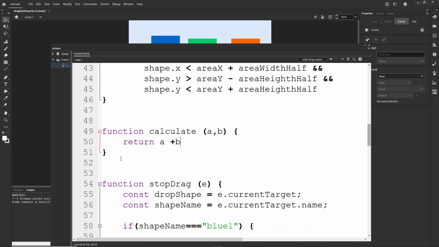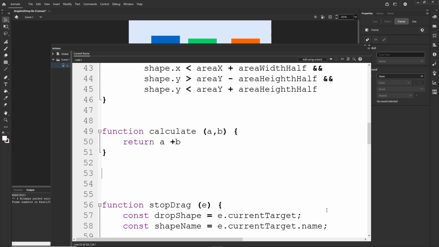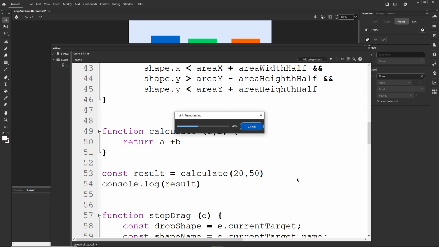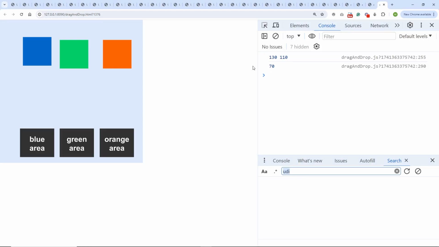And then what I'm going to do is create a variable, const result is equal to calculate, and we want to calculate 20 and 50, for example. So 20 will be replaced with A, 50 will be replaced with B, and we have a return. When we have a return, this variable is going to get that value, and right now, if I console.log result, it is going to have the value 70. You know, it is this one.